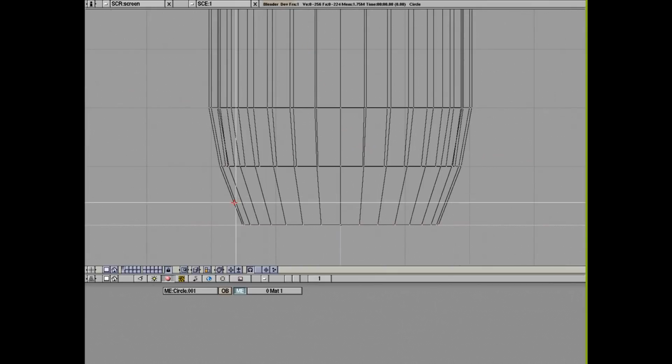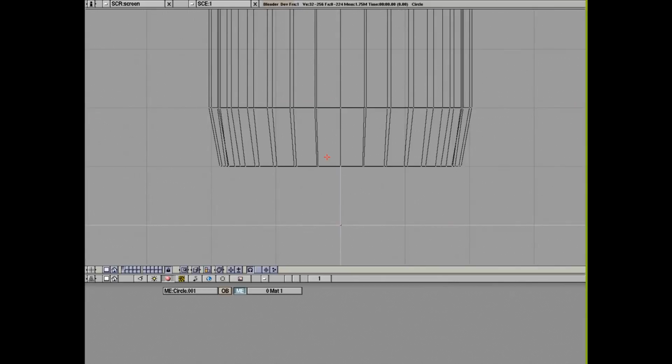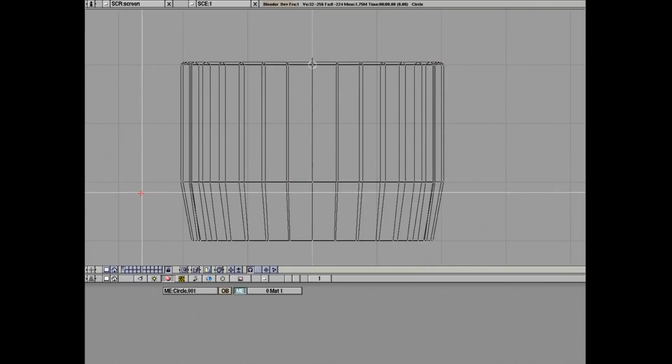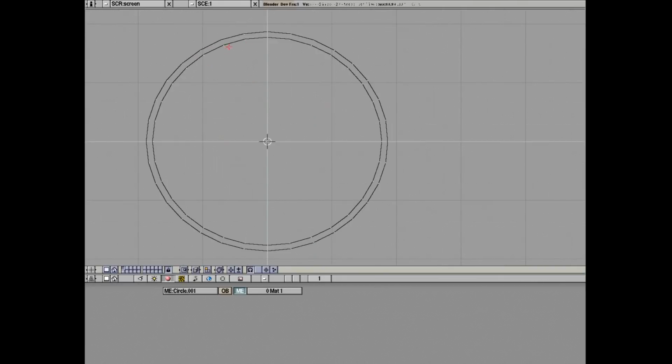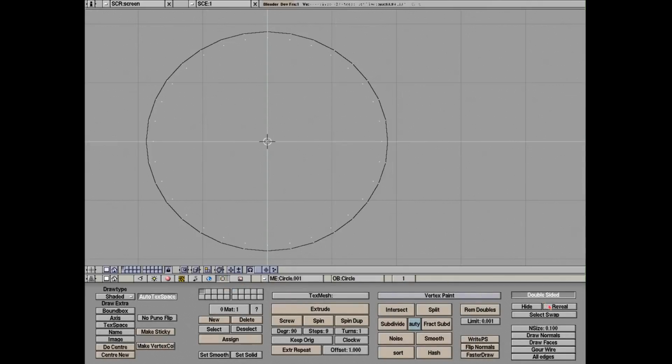But now I can hide these ones. Go to top view. And just to make it easier, I can hide everything that I don't need right now. So all of this, hide. So I just want to delete this inner ring. All right, and then how do I unhide? I hit reveal.